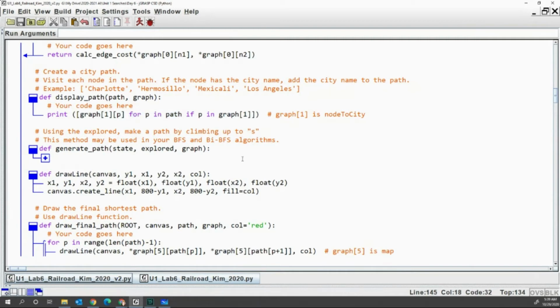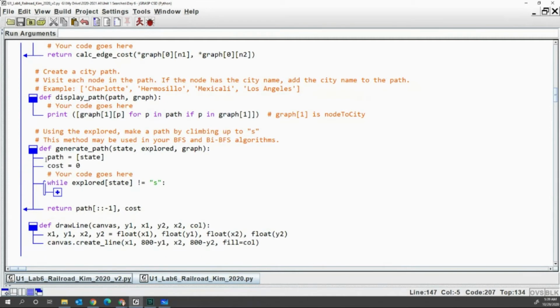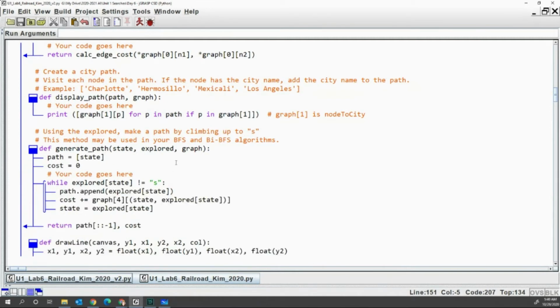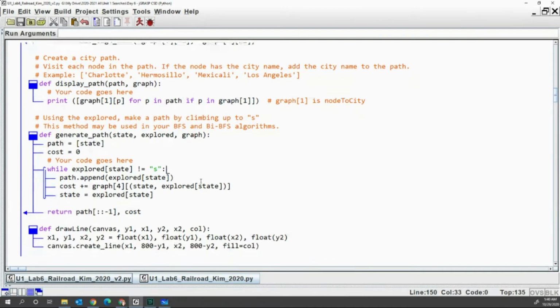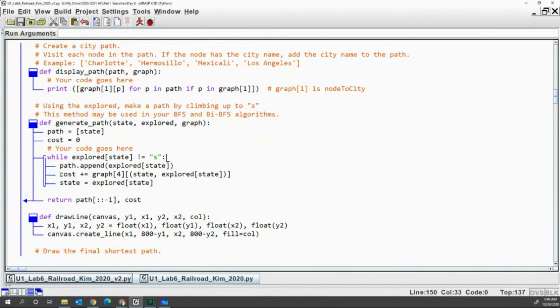Generate path is a helper method of the BFS and bidirectional BFS. So in here, you are supposed to do two things. One is you are going to make the path by starting from the state until it meets string S. Then at the same time, you also need to calculate the cost up to there. Because each edge has a different cost, you cannot use the length anymore.